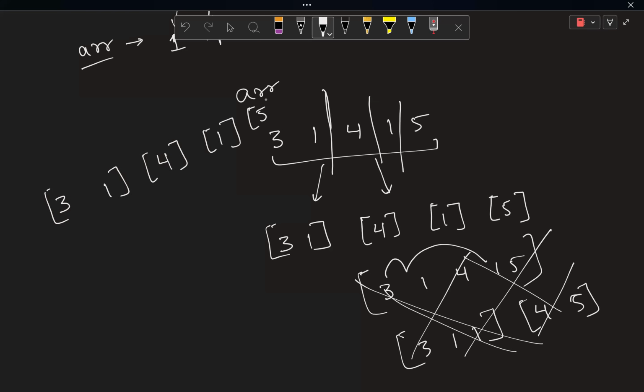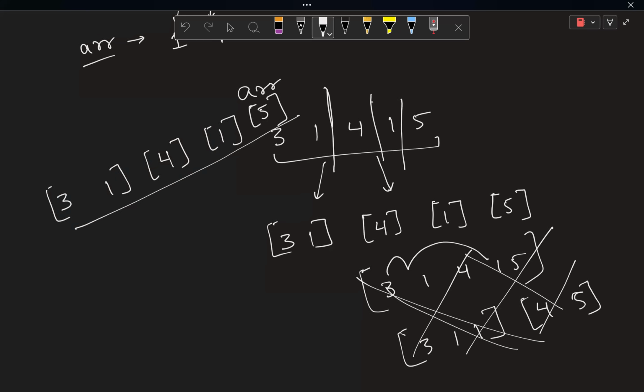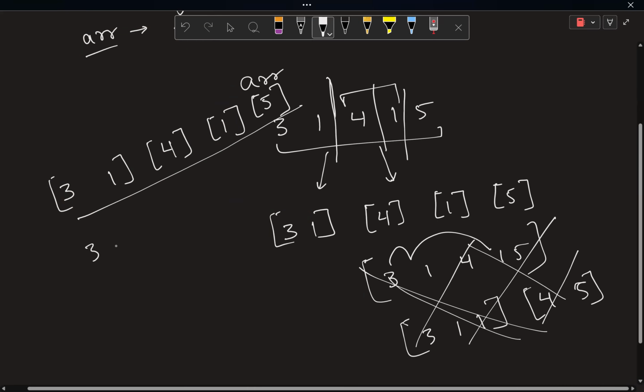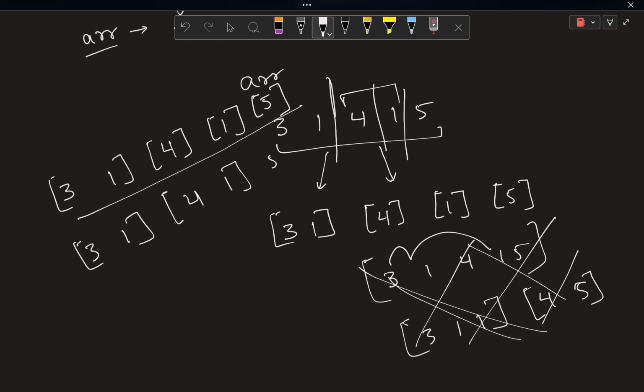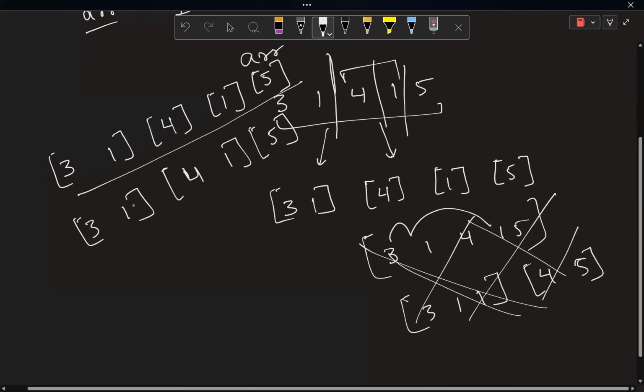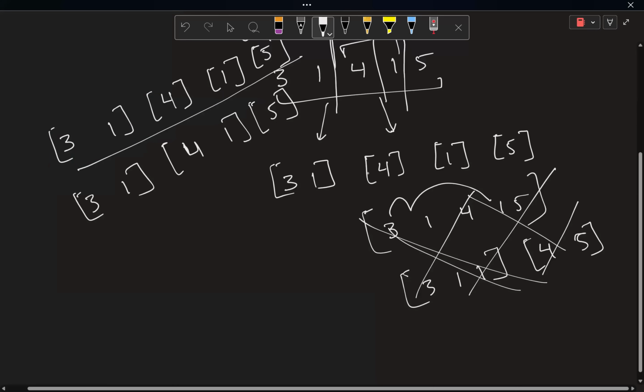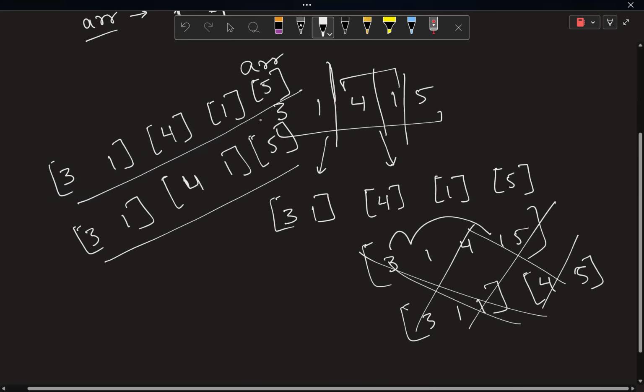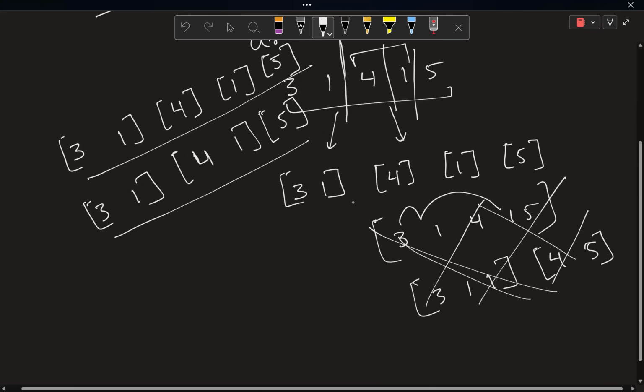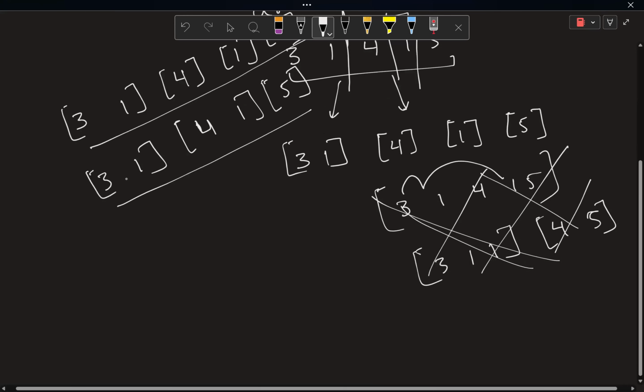and another subarray 5, like this. Or if you wanted, you could have taken these two together also: 3, 1, 4, 1, and 5, like this also. So basically we need to create different subarrays. We can just partition it into some subarrays. It's up to us in what way we want it. So is the partition part clear?